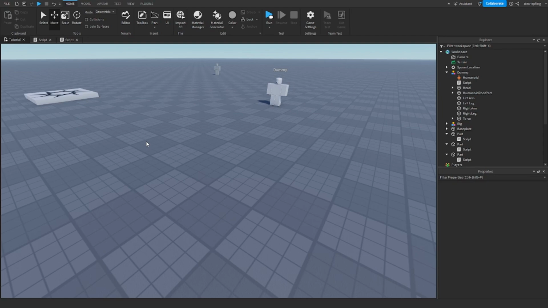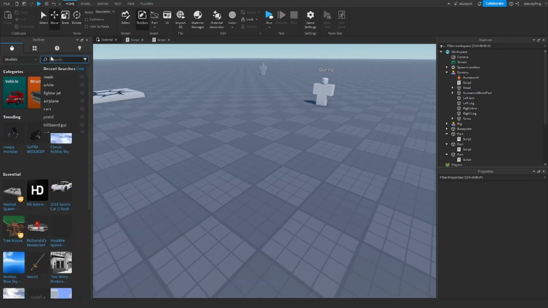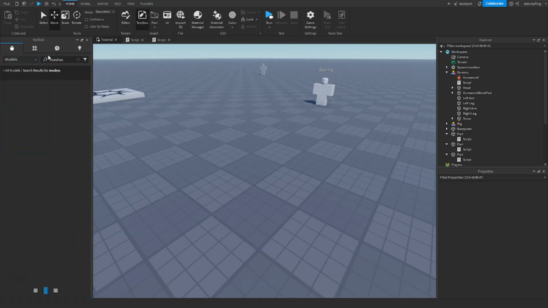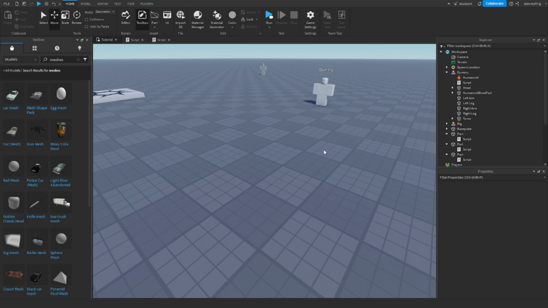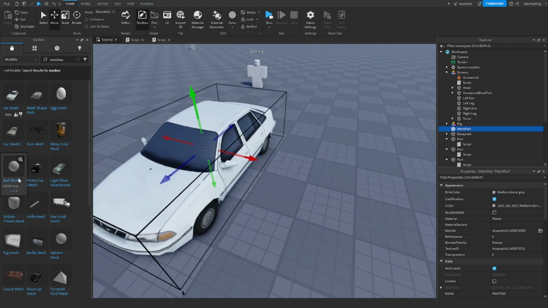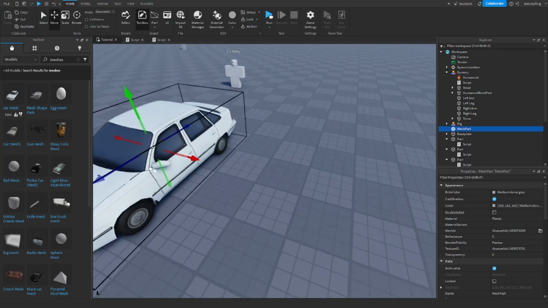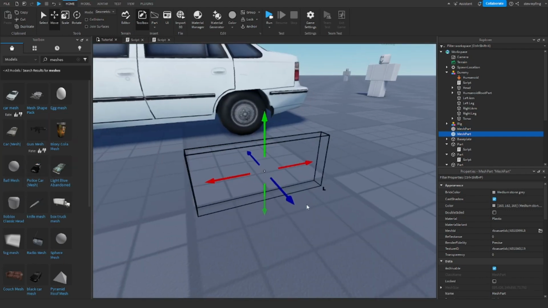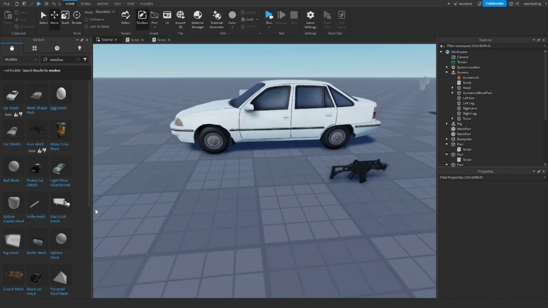And so now the real question is more complex meshes. Stuff like, oh, a car mesh. We can try that out, our car mesh, and maybe, well, there's a gun. We can try some of these out. I'll spawn a few in.